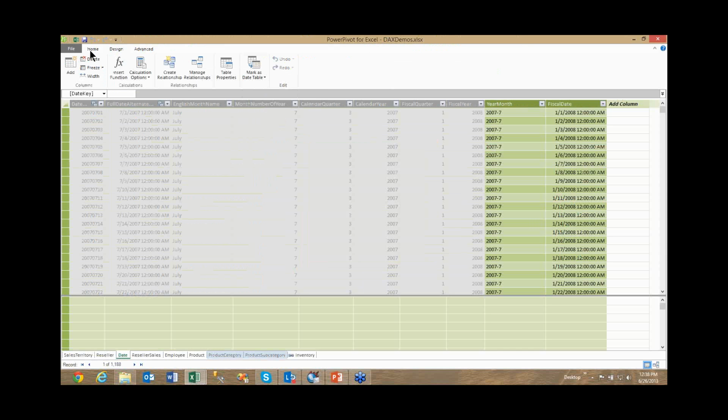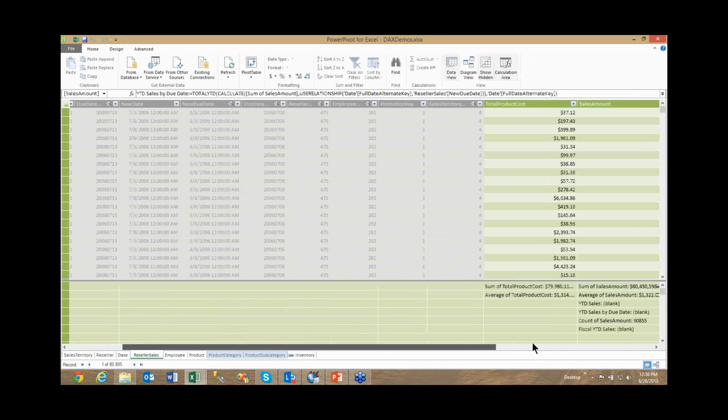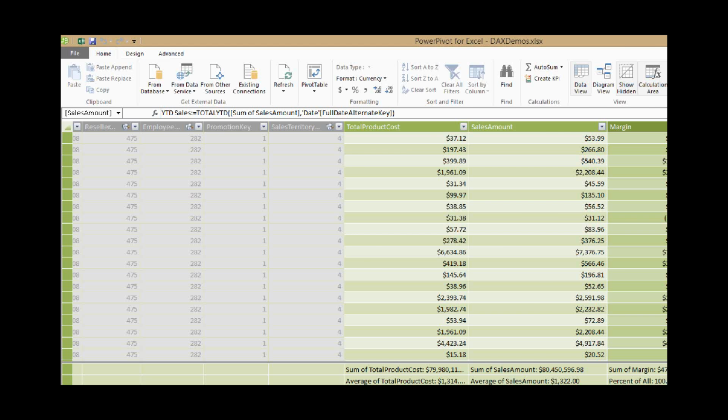Once you've told it where your date is at, then functions start working on your sales data. So let me go back over to sales here, and let's take a look at some of these functions. I know we looked at this one briefly earlier here, but this is my total YTD.